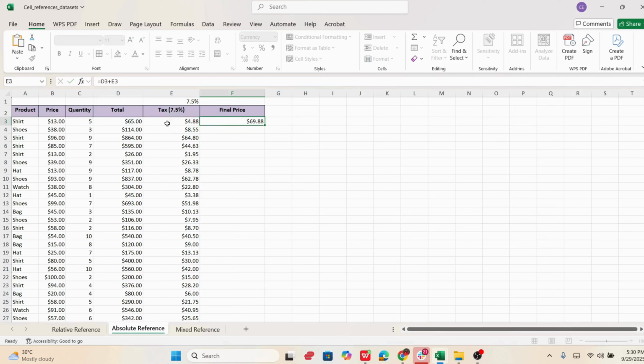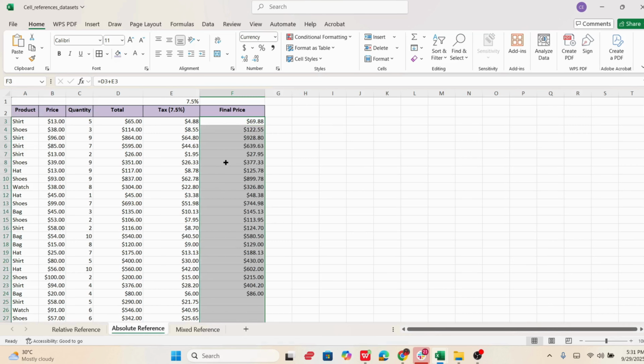So once we do that, this is D3 plus E3, and we have the final amount the first customer will be paying. And this is also a relative reference, because you can see that it's changing for each of the cells. So you see, we've been able to use the relative reference, and we've also worked with absolute reference.